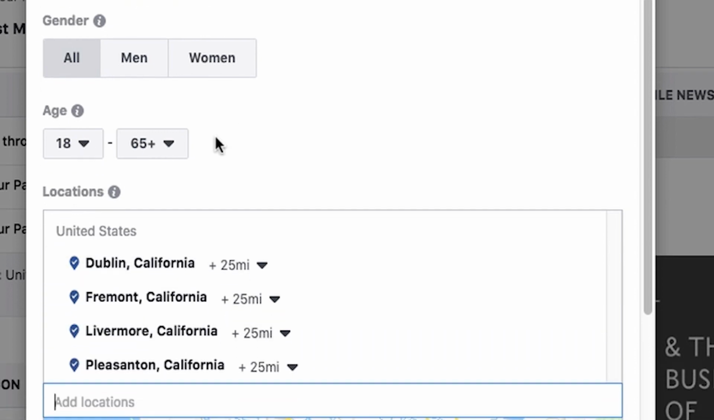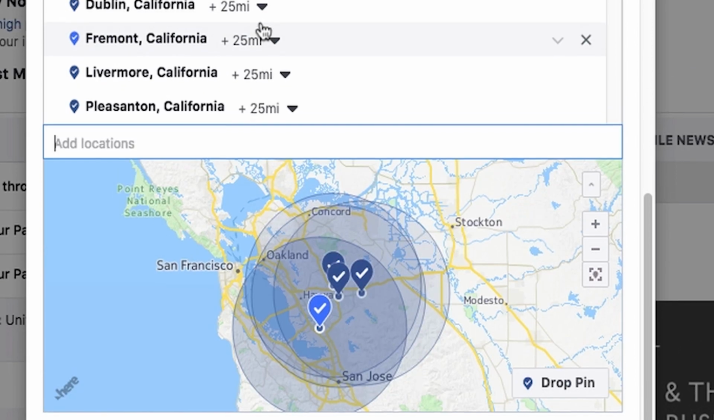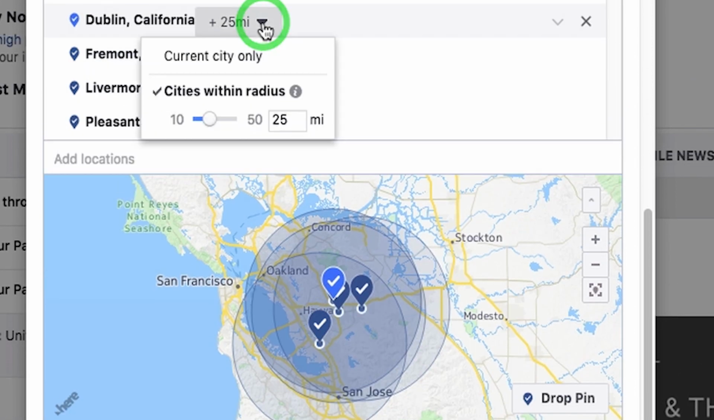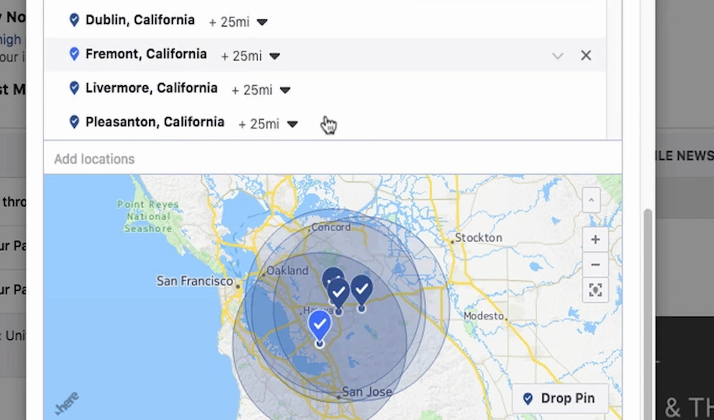I can change the age group I want to target, but I'm just going to keep it pretty broad here because we do have realtors that are 18, realtors that are to the age of 65. And then if I wanted to knock it down a little bit more, I can choose the mile radius I want to do, but I'm just going to keep it broad, 25-mile radius. So you can do that for each city here.